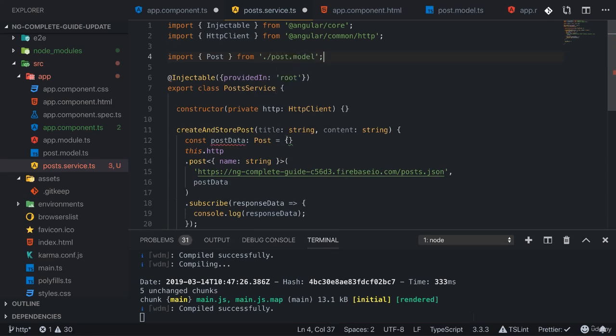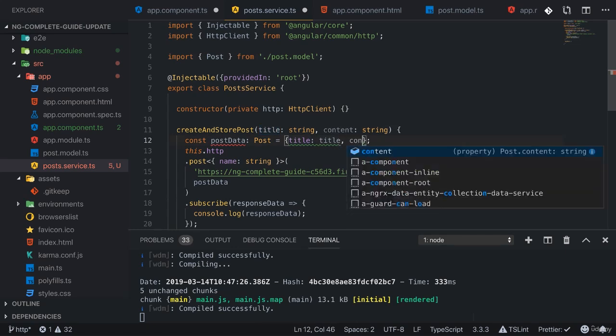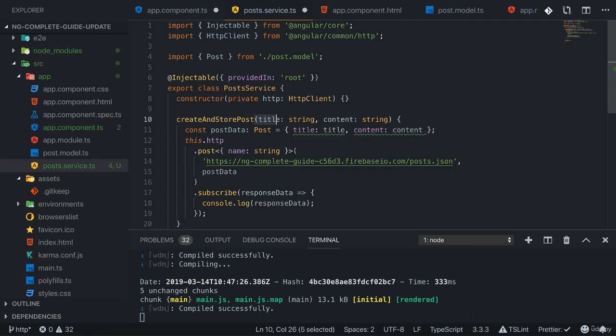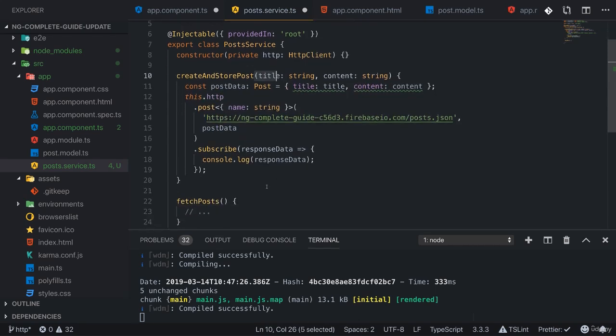./post.model. And now to be a real post, we need to set a title property here, which is equal to our title we're getting as an argument. And we need to set a content property, which is equal to the content we're getting as an argument. So the right side of the colon refers to these arguments here. Now that's the post data we're sending. And now we can call createAndStorePost to send that request.